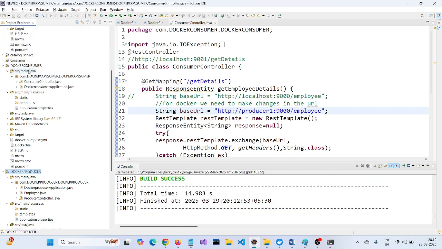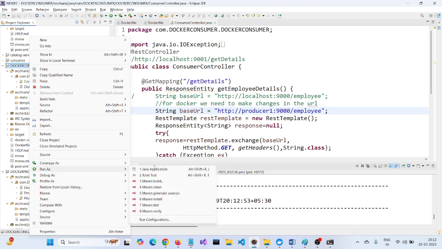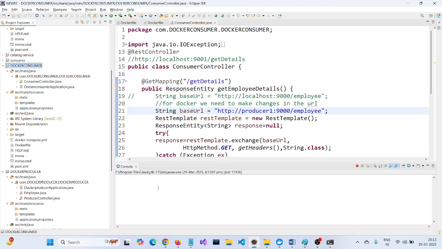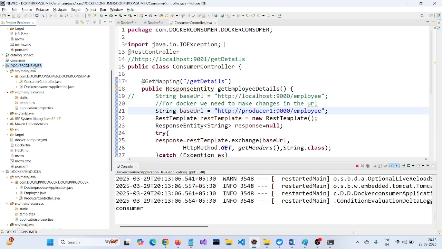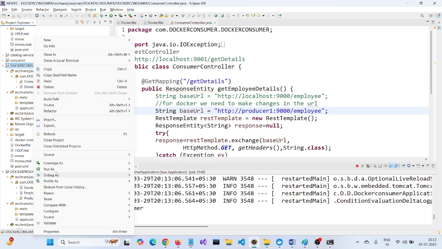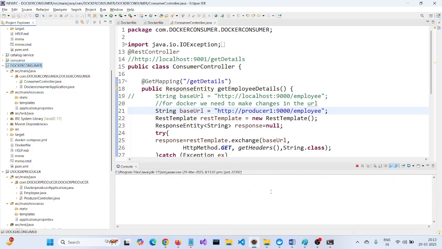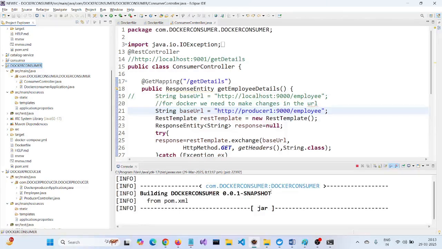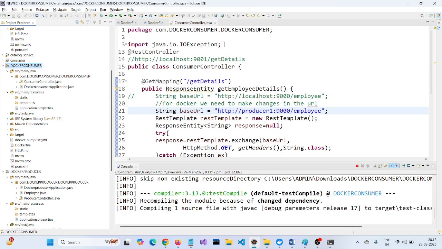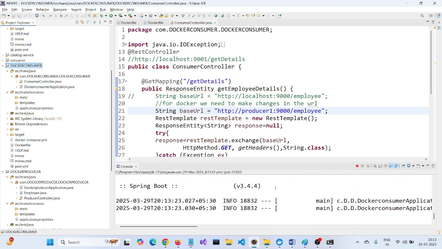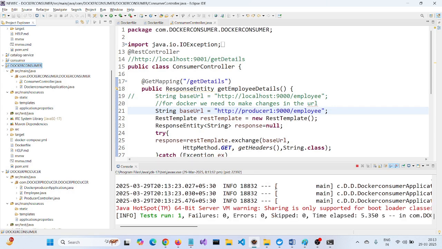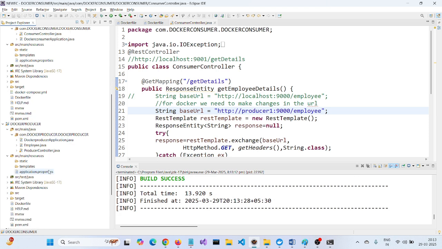Now the same thing I'll do for the consumer. Right click, run as, Maven clean. Again come here, then right click, run as Maven install. Let it generate, it will take a few seconds. Then the file will be generated over here. Now I'll go to my docker.